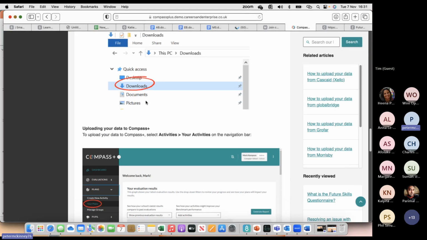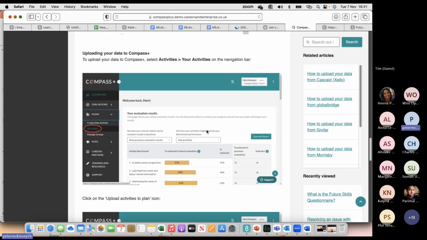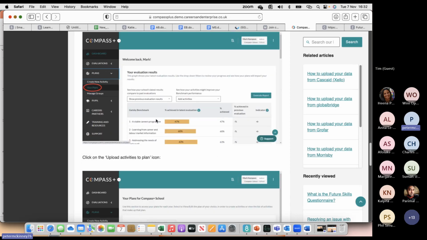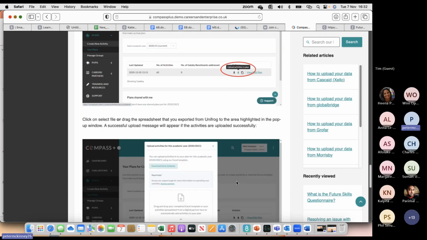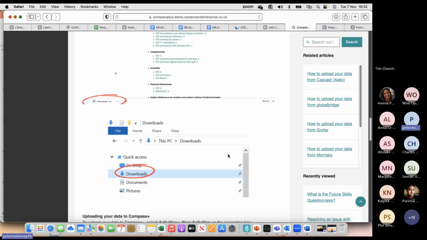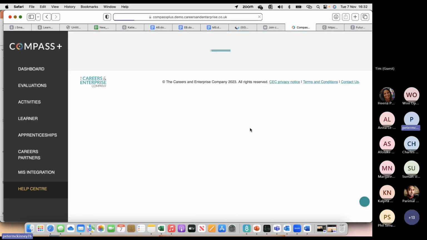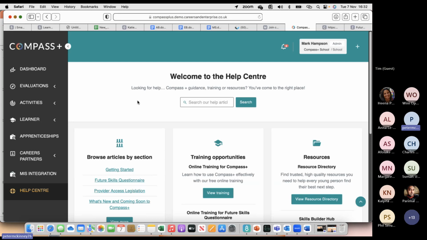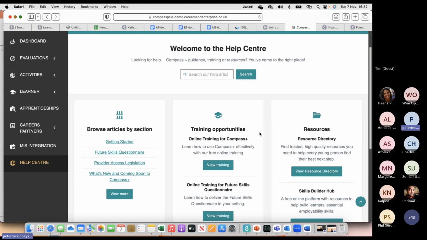So yeah, it'll show you how to download the activities from your partner platform, which you can then take into Compass Plus to upload, which I just showed you earlier about how we can upload your plan. And then there are YouTube videos as well within these help articles. The YouTube videos are very short. They are maybe 2-3 minutes long maximum, so they're not too time consuming, and they will hopefully give you the information that you need in order to bypass the problem or the query that you've got.